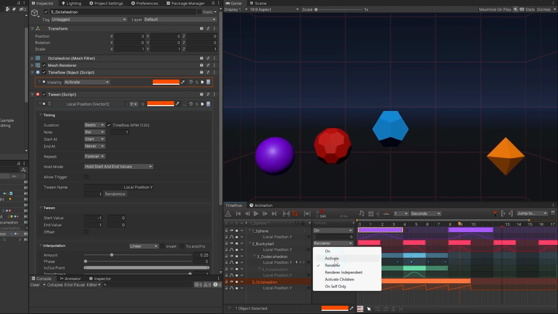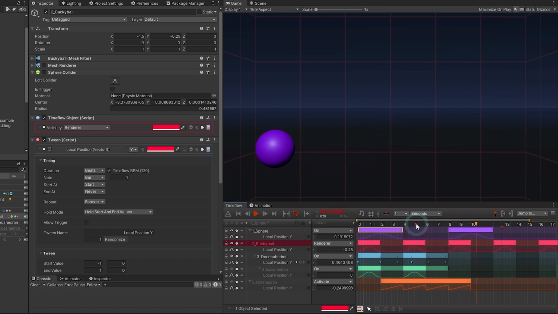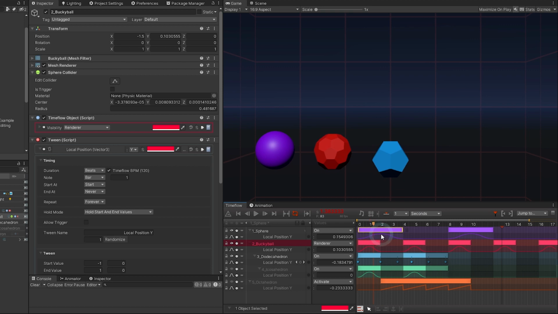This hides objects by disabling their rendering components, while leaving the game object active but invisible. This also includes hiding and showing colliders, so that invisible objects no longer interact with physics or raycasting. Using the Renderer mode is generally a more performant option for animating object visibility, and doesn't cause the same issues as with Activate mode.